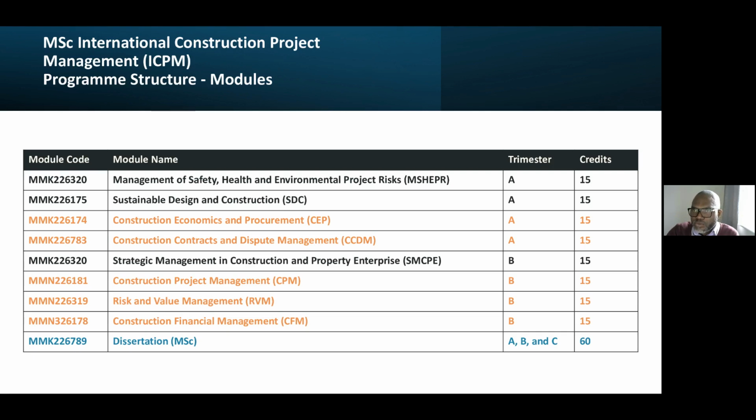For the International Construction Project Management students, the program structure is as follows. You will undertake 4 taught modules in your first trimester. So trimester A is when you start in September. So if you start in September, you should complete your trimester A between September and January. And within that time, you undertake the management of safety and health, you undertake sustainable design and construction, and these 2 taught modules are specific to the International Construction Project Management students.